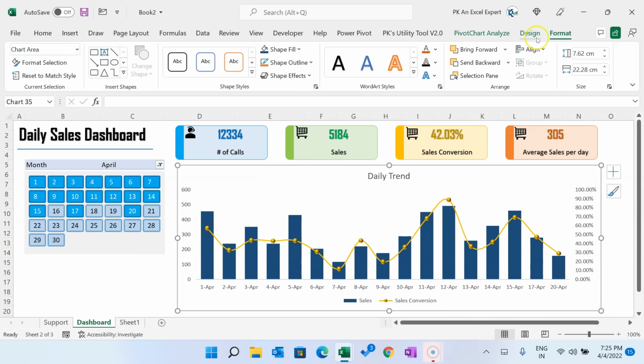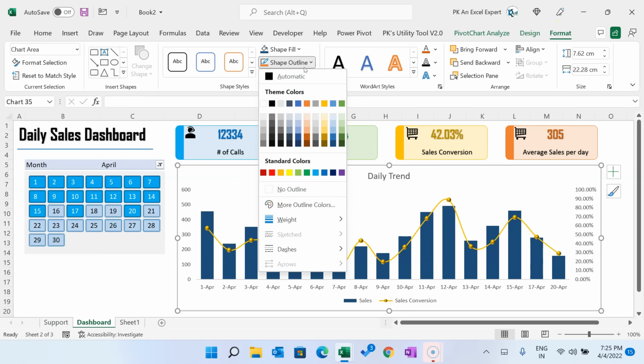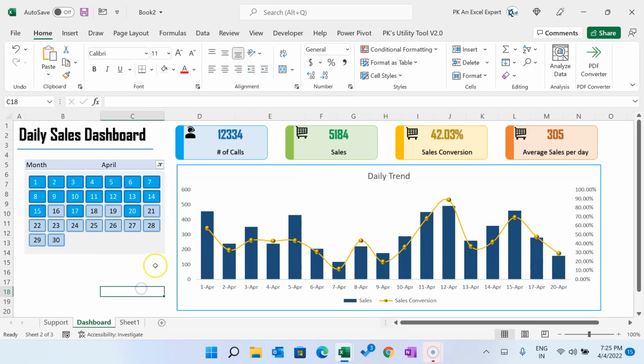You can change the border line, go to the format and shape outline. Let's take this color. Alright, and here we will take the custom pivot table style also to make it more attractive.